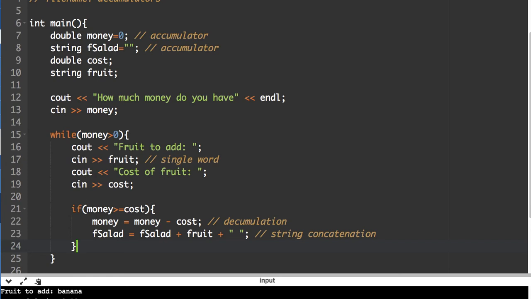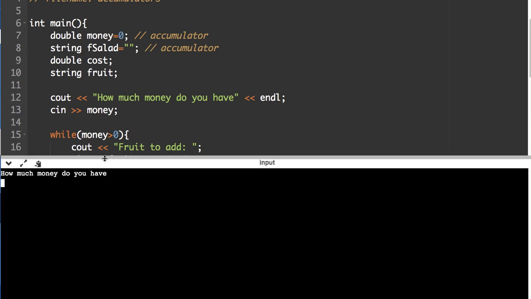So watch what happens this time. I'll just simplify this a little bit. How much money do you have? I've got $10. And let's see what our fruit to add is. Let's go with apple. And this time the apple costs $7. And then we're going to put on banana, and the banana is going to cost $8. So watch what happens. Okay, so because the $8 is not less than or equal to the amount of money we have, it's going to repeat this process over and over and over again.